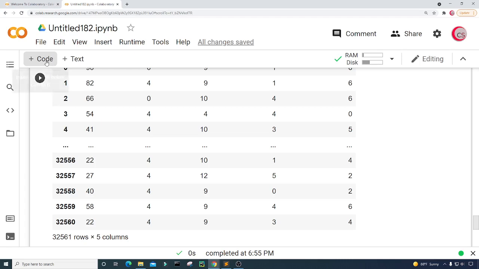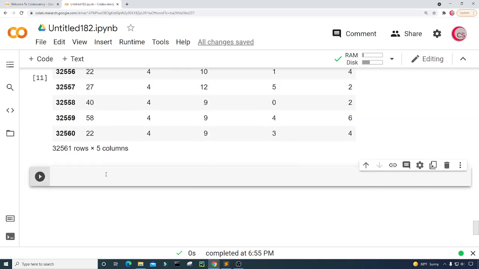Okay, let's go ahead and create a new cell. And now it's time to prepare the data for our model. So I want to split the data set into a feature or independent data set that we're going to call X, and a target or dependent data set that we're going to call Y.